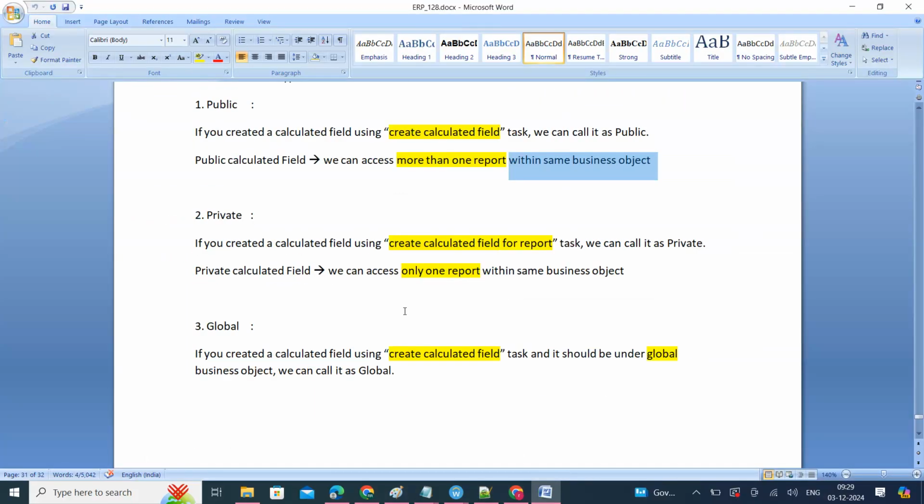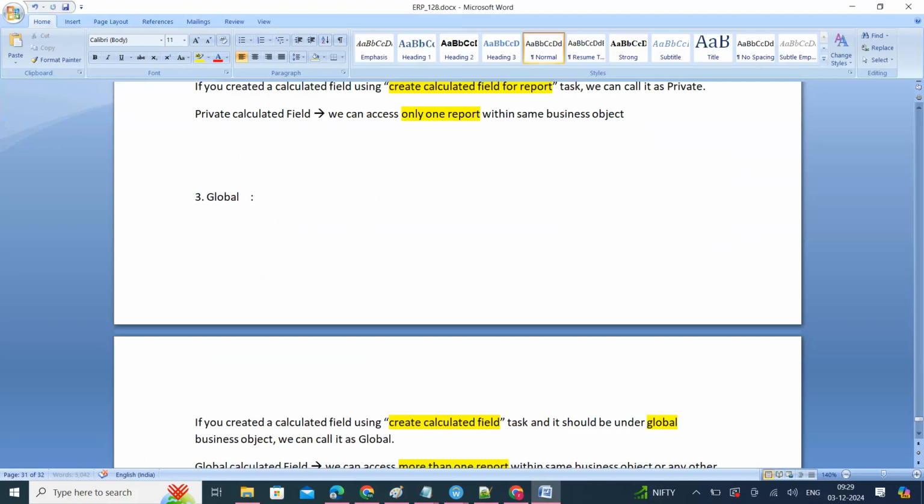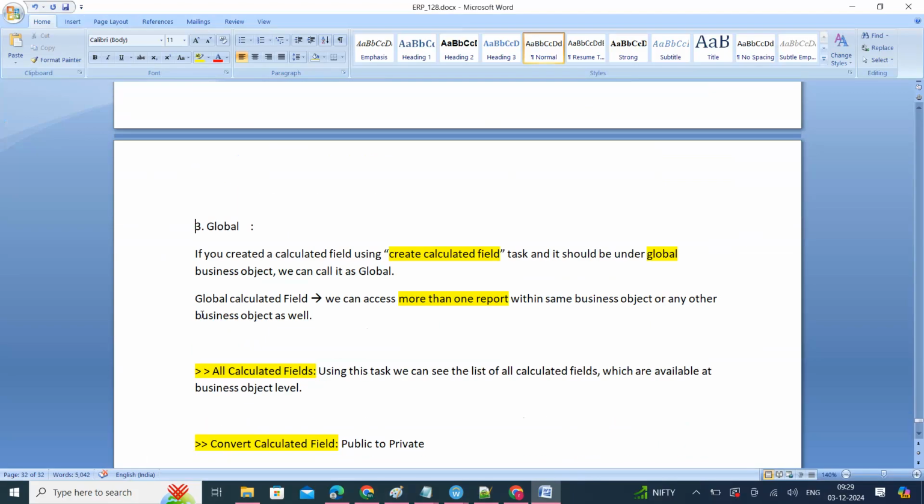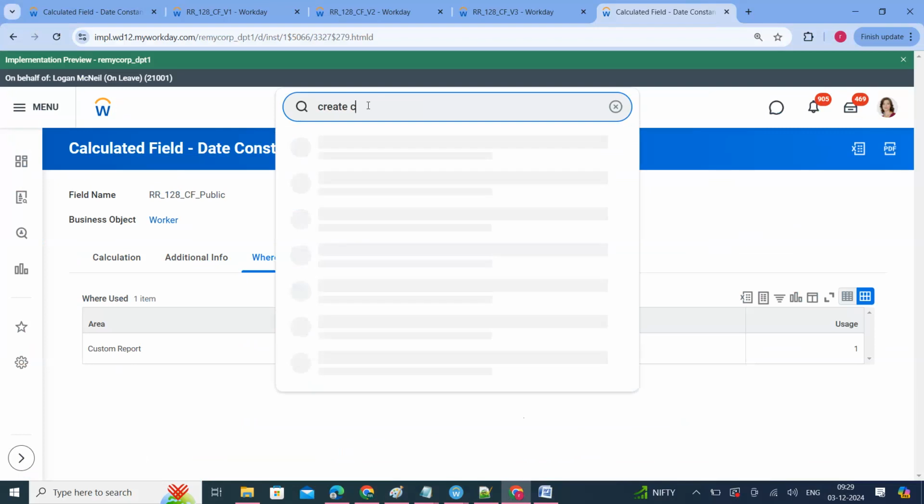The last one is global. This is also the same as public, but with only one difference. When you are creating the calculated field using the create calculated field task and the business object is under global, we can call it a global business object. And this can be accessible under any report or any business object. That's the specialty of global calculated fields.